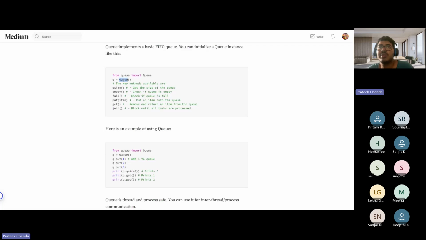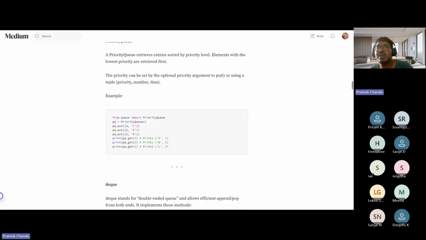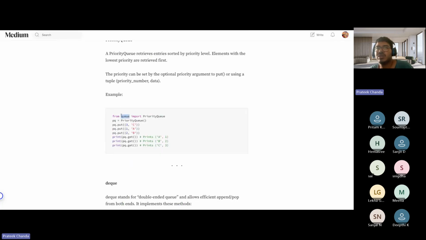So queue equals queue, I'm initializing, and then there are the following operators that I can use. For example, queue put 1 basically adds 1 to the queue. Queue put 2 adds 2 to the queue, and so on. So I'll just directly go to priority queue. In Python you also have priority queue inbuilt. It actually comes from heapq only. So in the priority queue we put an item at position 3, C and so on. This is like a tuple you are pushing inside the queue. So these are the kinds of operations.